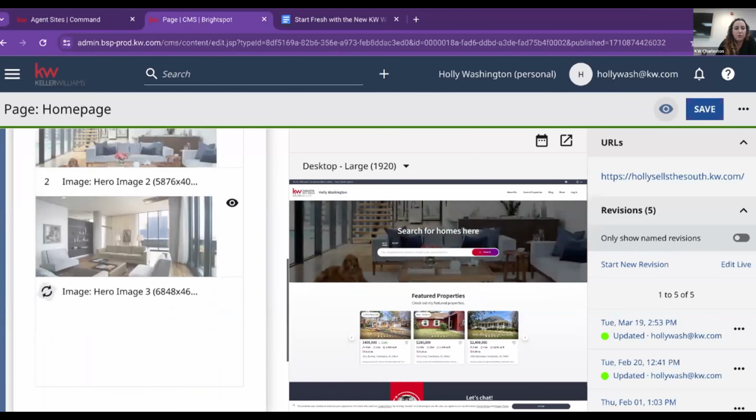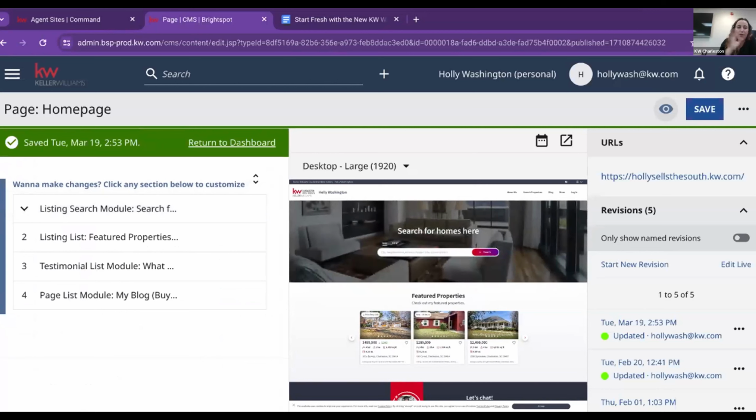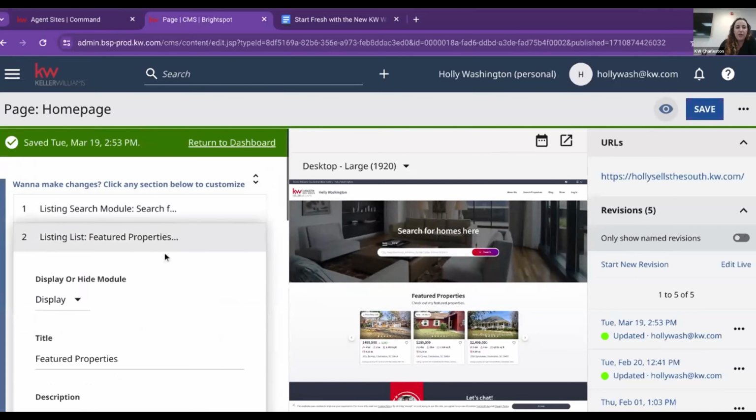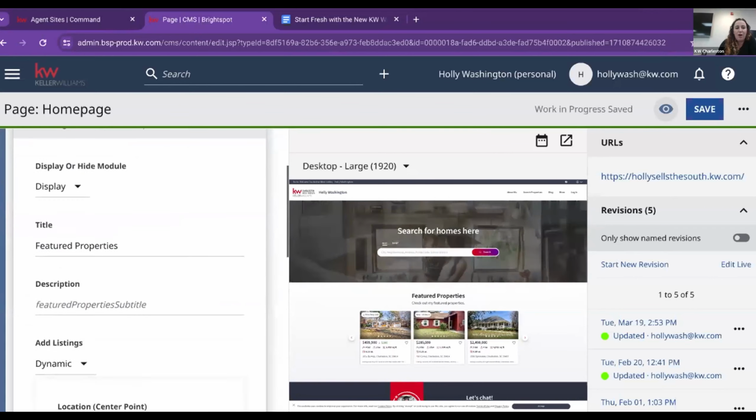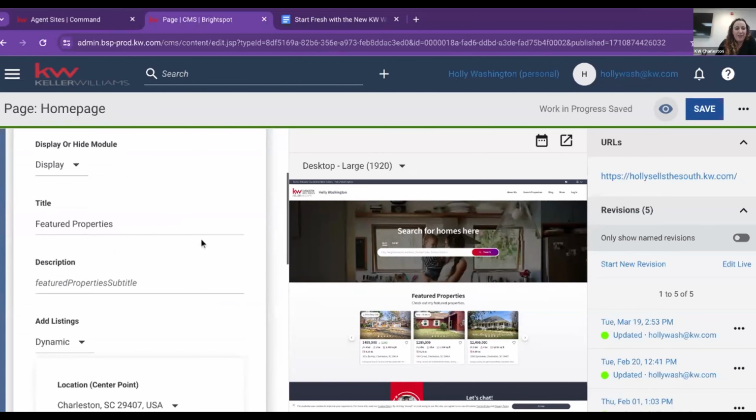Okay. All right, so scrolling down a little bit, I'm going to close, see this little up arrow next to listing search module. I'm going to close that window so I don't have to look at all the stuff, and I'm going to go down to list featured properties. I'm going to drop down that menu, and we're going to talk about all the cool ways that you can restrict your featured listings.